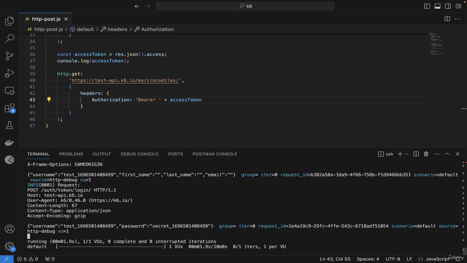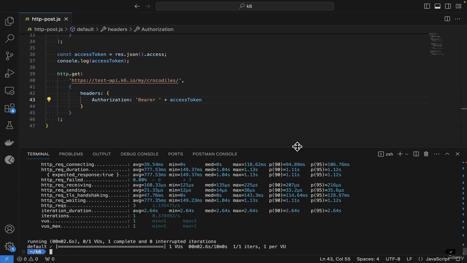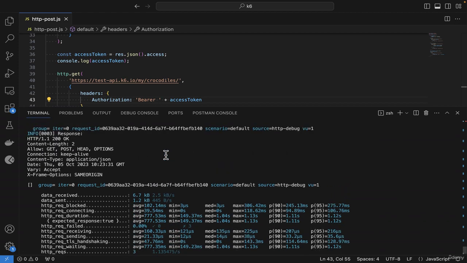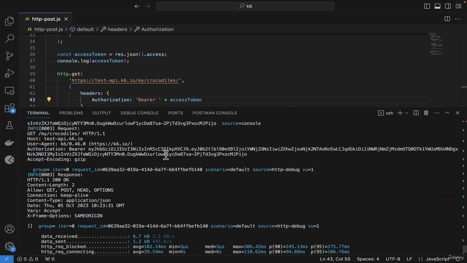So let's go ahead and run this once again. And if we're taking a look here at the response, what do we have here? We are requesting data from this endpoint. We are providing authorization information in the headers. And look, we're getting back 200 OK. The body is simply an empty array, but this is absolutely fine.